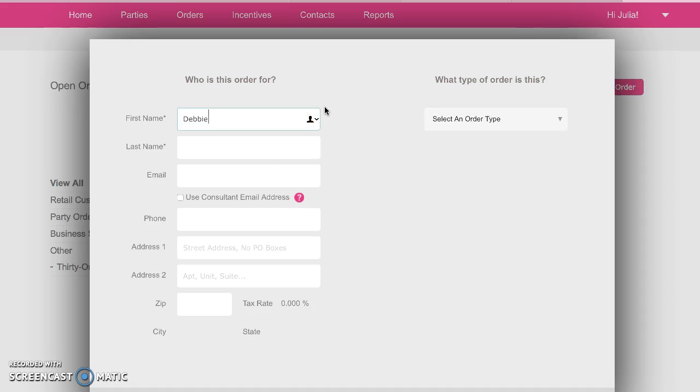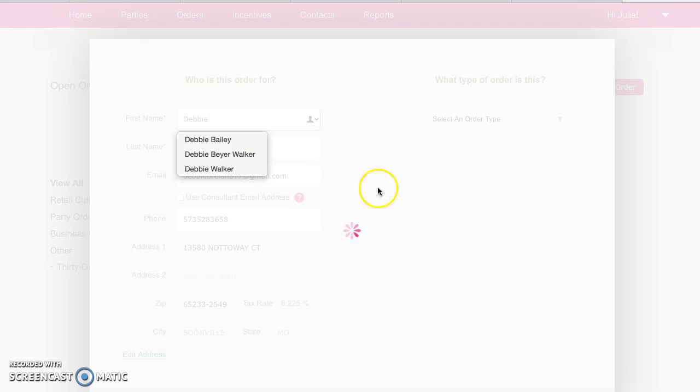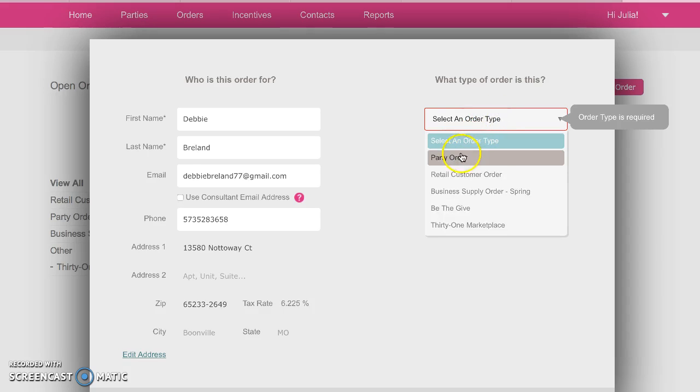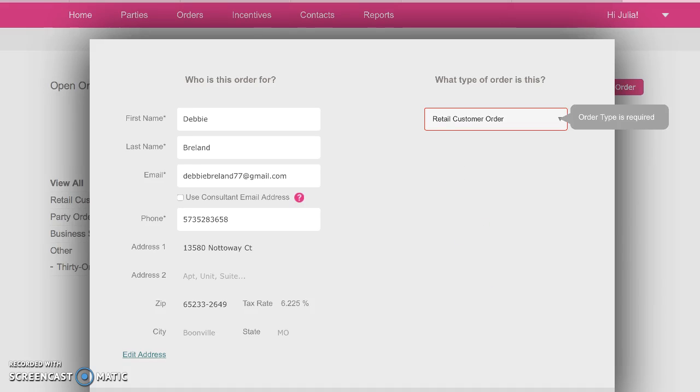Let's just say my mama's wanting to buy something. And that's not my mama, but that's okay. So save. Oh, it's going to warn me, which is awesome. And then what I would do is I could either select Party Order or Retail Customer Order. That's what I want. Save and continue.